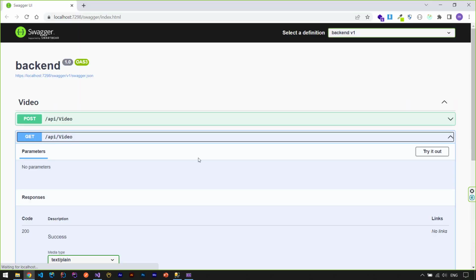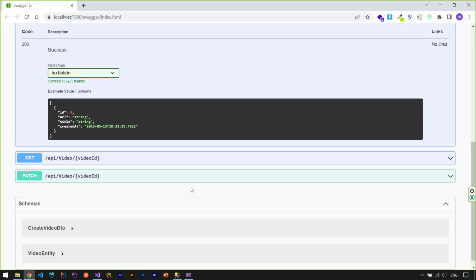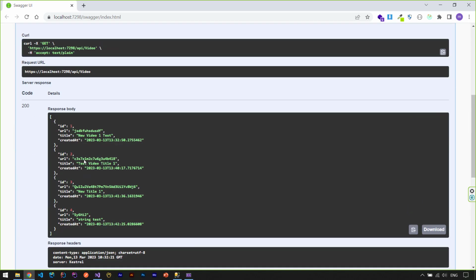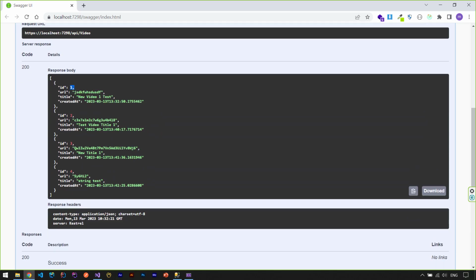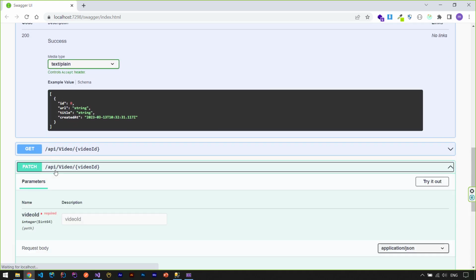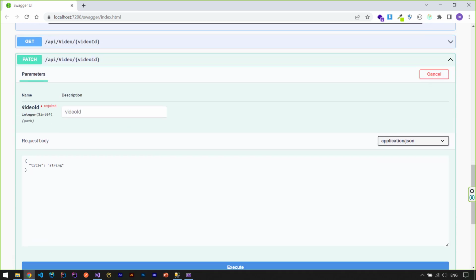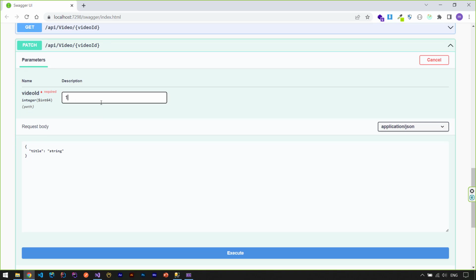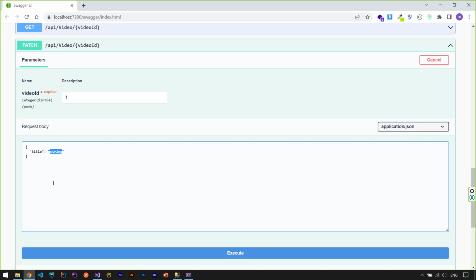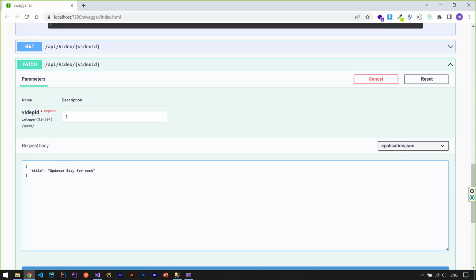So I have this HTTP patch. Let's check first, let's get everything. And okay, you can see I have this array. So for the ID 1, I have this title, new video 1 test. I want to change it. So in patch, I try. So this is the video ID. I pass one for video ID, and let's pass a new body. So I say updated body for test, and I send this as my body to video ID with 1.